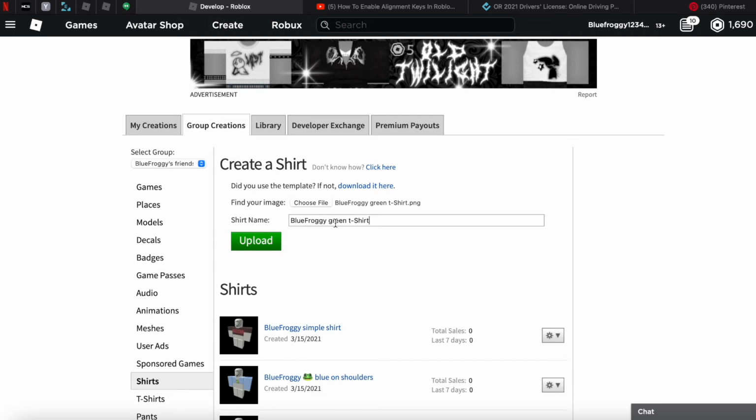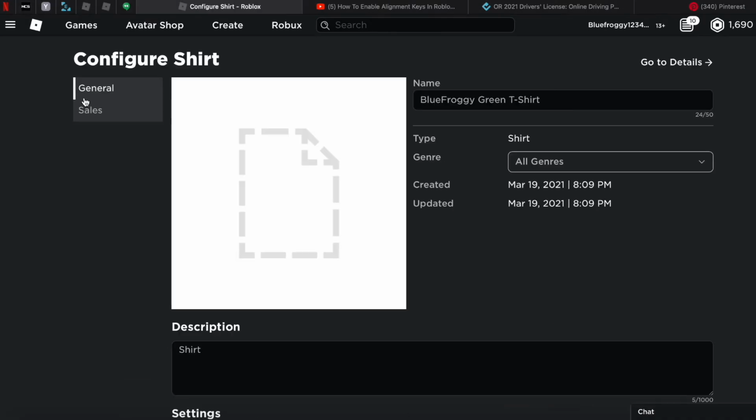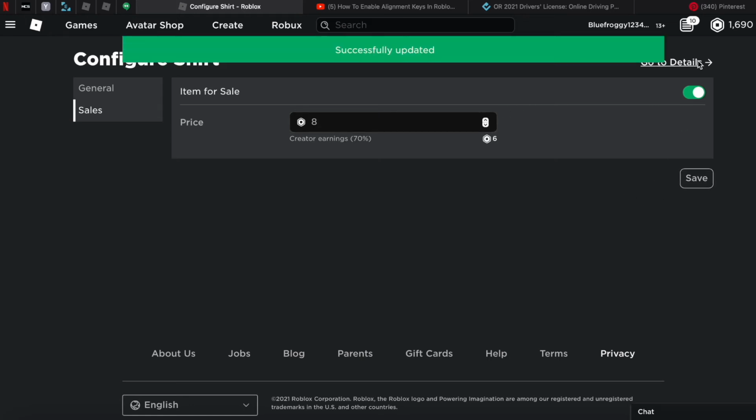You can rename it here if you want. I'm just gonna change these to capitals real quick. Upload it, and it might take a minute to upload, but if you want it to be on sale, you just go here and then go to configure, turn it on for sale, and then make it the price that you want it to be, and you can just save it.